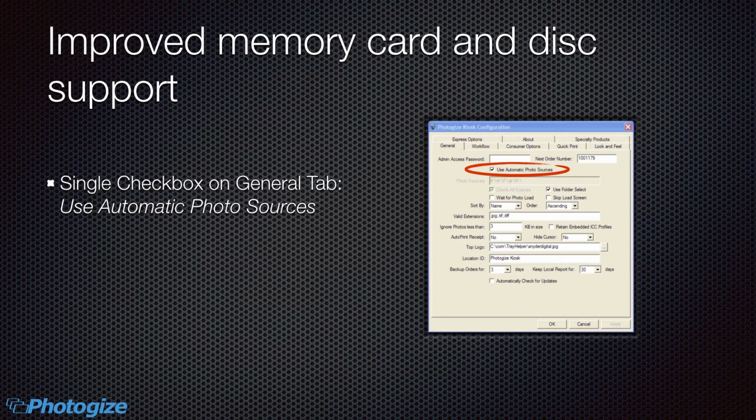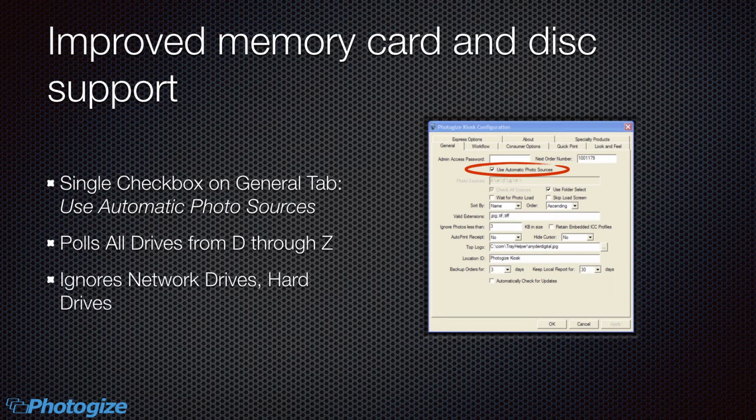So if you already have this kiosk installed, after you install 3.4.0 or the latest version of kiosk, you'll want to go in and check this box, because by checking it, the kiosk will automatically pull all the drives on the system, D through Z, but it will ignore network drives and hard drives. So it will scoop up all your USB drives and flash drives.